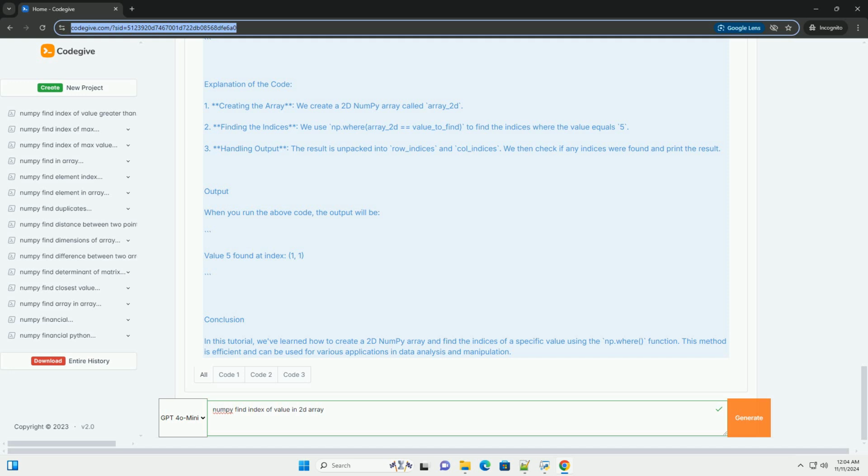Explanation of the code. 1. Creating the array, we create a 2D NumPy array called array_2d. 2. Finding the indices, we use np.where array_2d == value_to_find to find the indices where the value equals 5. 3. Handling output, the result is unpacked into row_indices and col_indices. We then check if any indices were found and print the result.